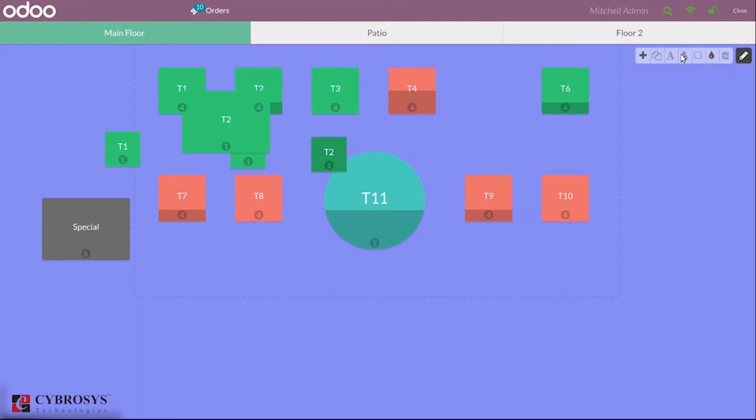You can set the number of seats, then we can rename a table, we can make a copy of a table, we can change shape, then color, you can delete a table, add a table. So there are a lot of options to edit and manage your tables. And we have done a video on how to manage tables in Odoo 14 point of sale. Just check that video.